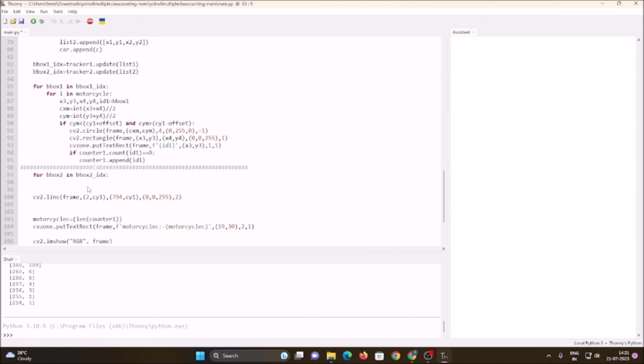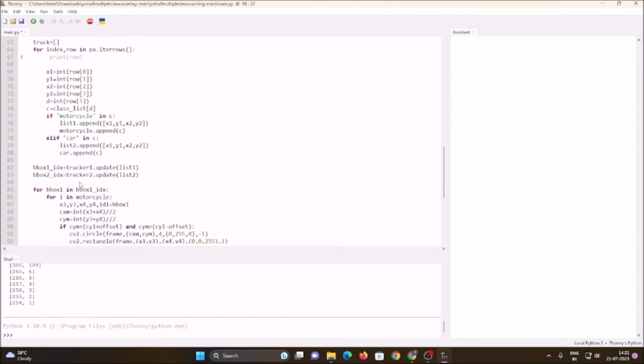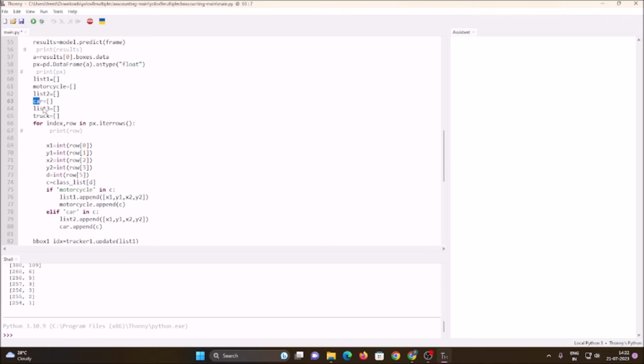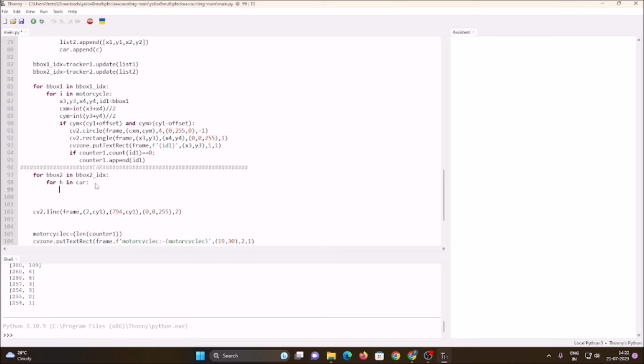So we are again going to use a for loop. For h, you can mention any variable, I have mentioned h. So for h in car, where car is basically our list which we created here. Simple. So for h in car, then what do we want to do?